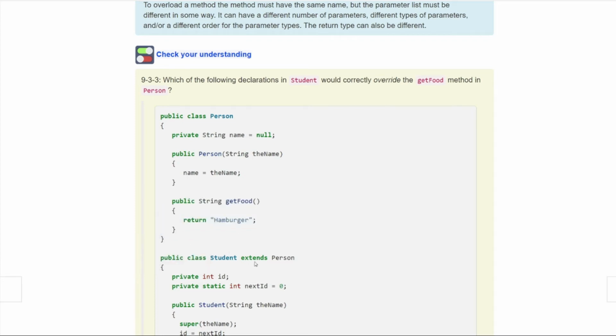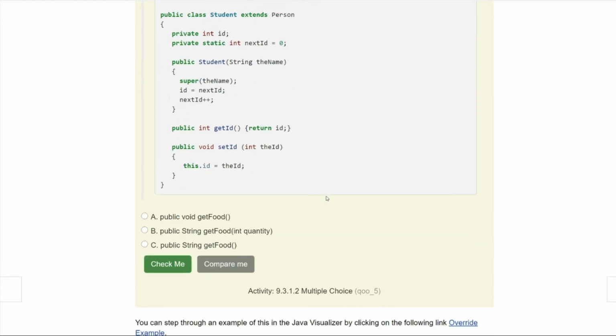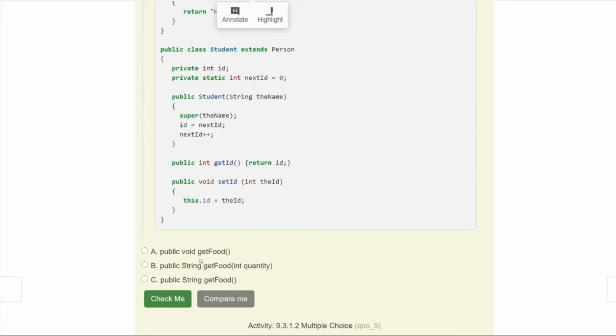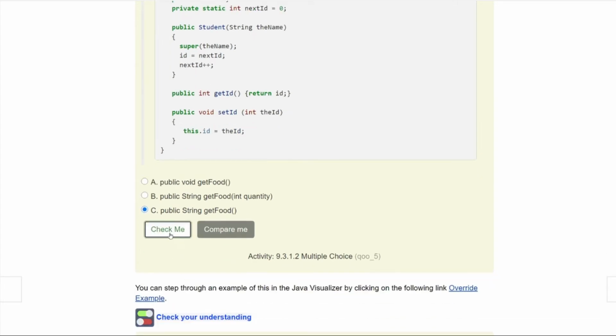And remember, this is a subclass of this. Public void getFood. Well, is that how it's written? Nope. It's written as public String getFood. Does it have a parameter? No. So the only right one should be C.